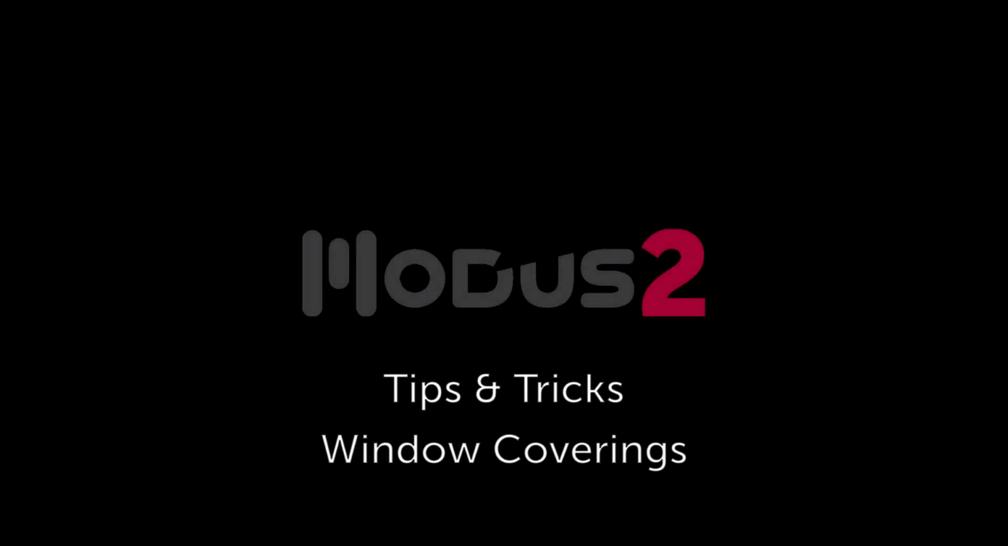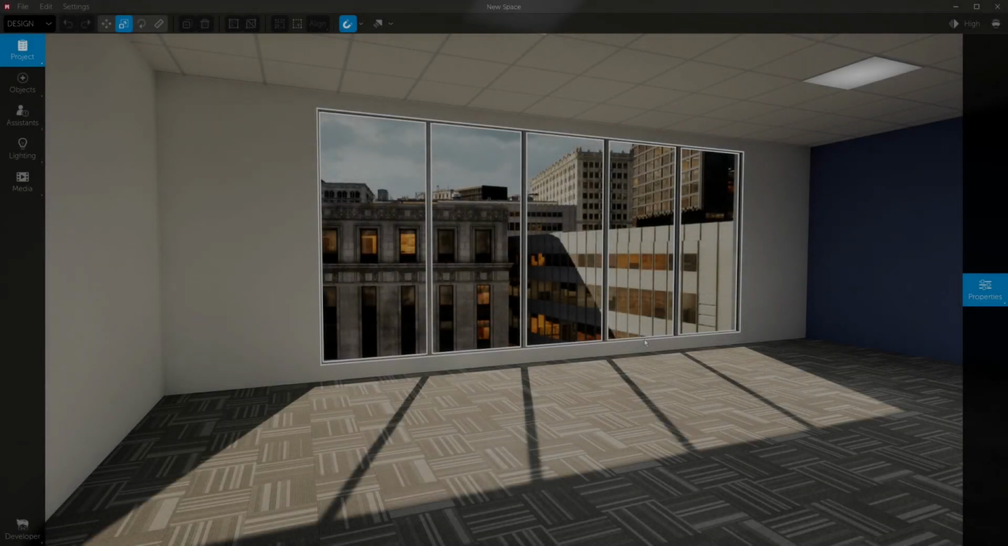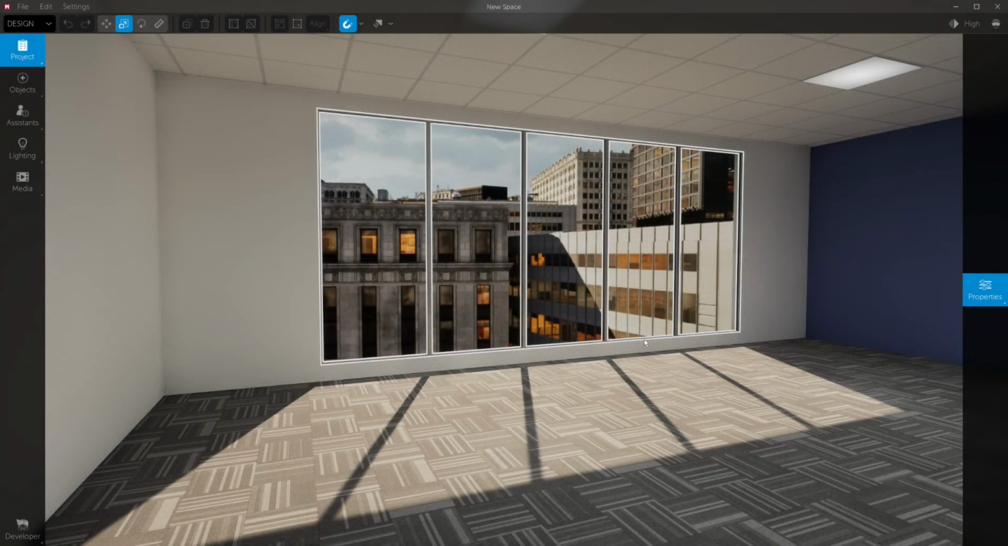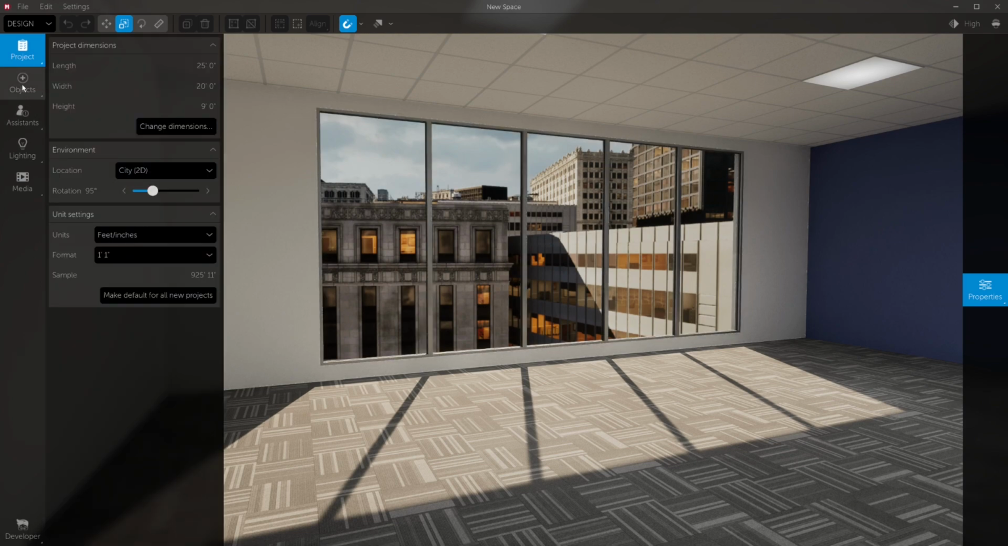In this video, we're going to discuss windows and how to cover them. We'll look at the built-in residential window object in Modus, and then I'll show you a quick trick for creating commercial-style shades using floating shelves.